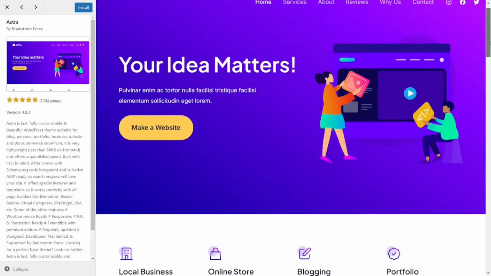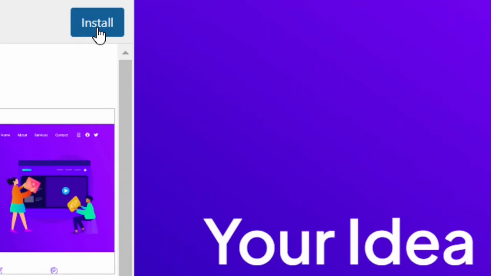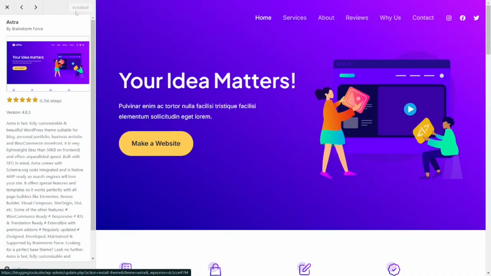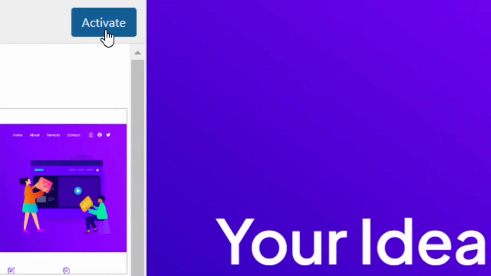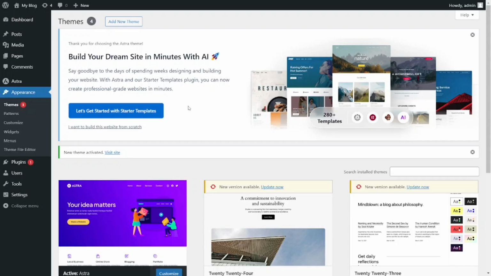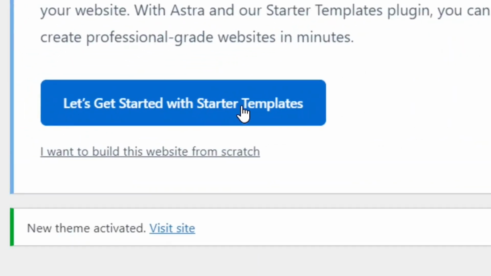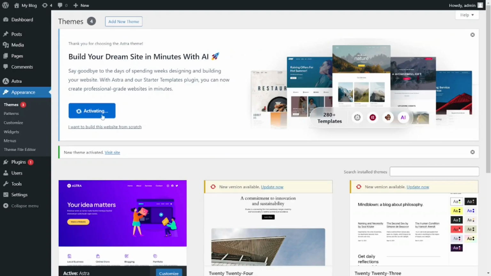All that you have to do is simply come here and click on install. When you click on install, it's going to be installed, and after it finishes installing, simply come here to where we have the activate and click on activate. Then you will see that we have "Let's get started with starter template." Click on it, and it is activating a starter template for us.